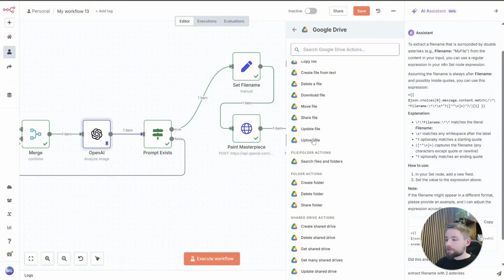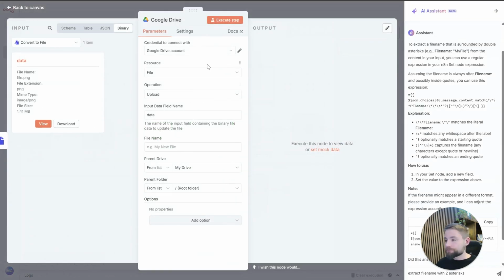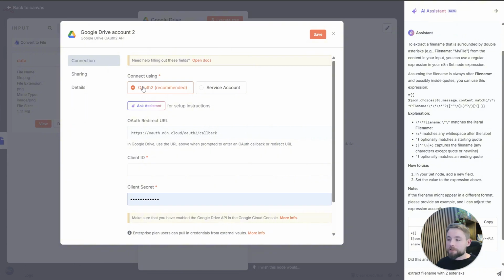Google Drive, upload file. You would set up your credential here. Once you go through the credentials, you can see OAuth 2 recommended. This is where you would see connect to my Google Drive or sign in with my Google account once you've done your credential setup.